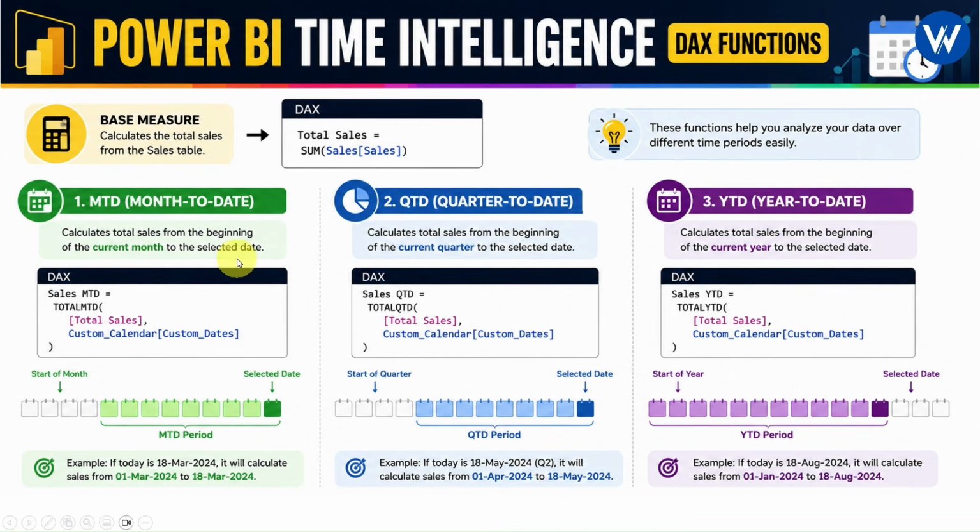Like here, I have already shown you what is the MTD. This is the definition, DAX formula, and here you can see the example also.